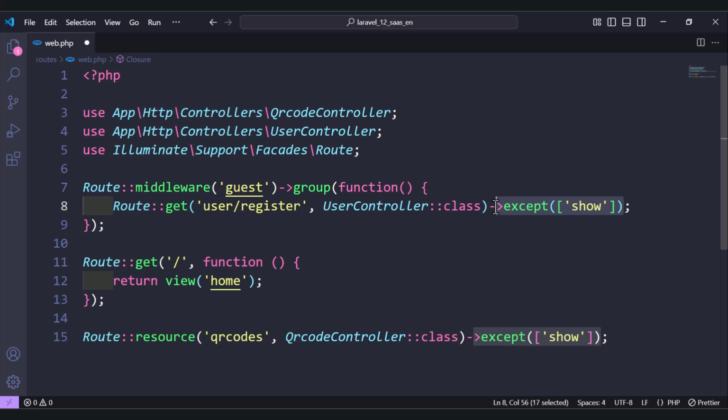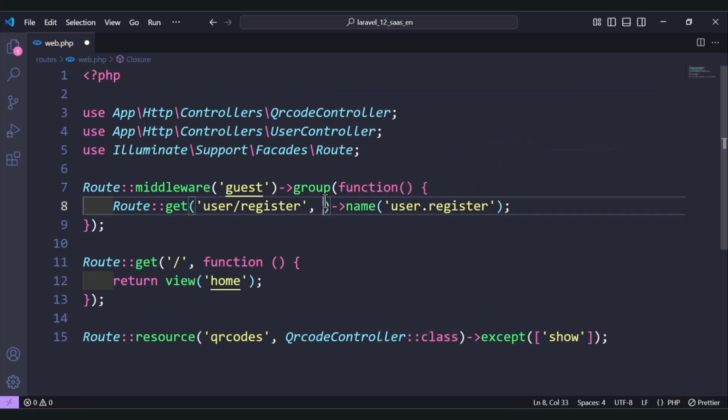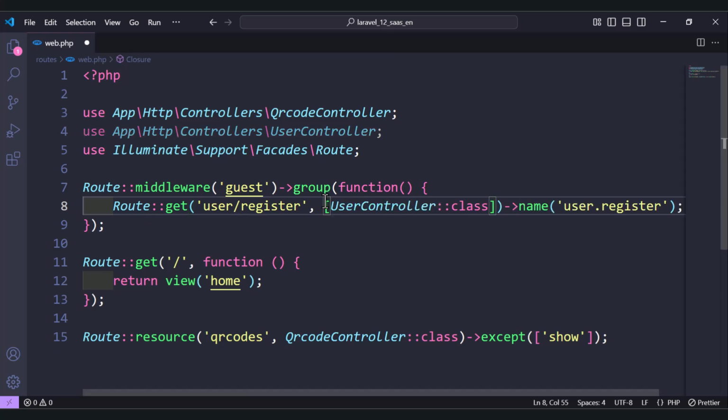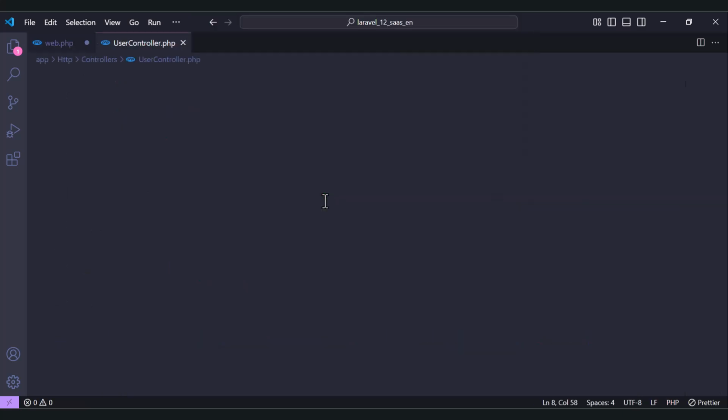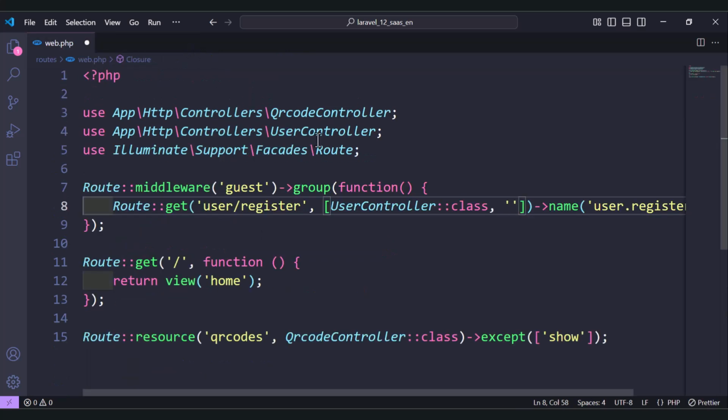And here we don't need the accept, but let's give it a name instead of accept. Let's change it to name, and name we can give it user.register. Okay, but we forgot to add the name of the method. So here we have controller, and we need the name of the method. Let's go back to our controller. So this is the method show registration form, not login.